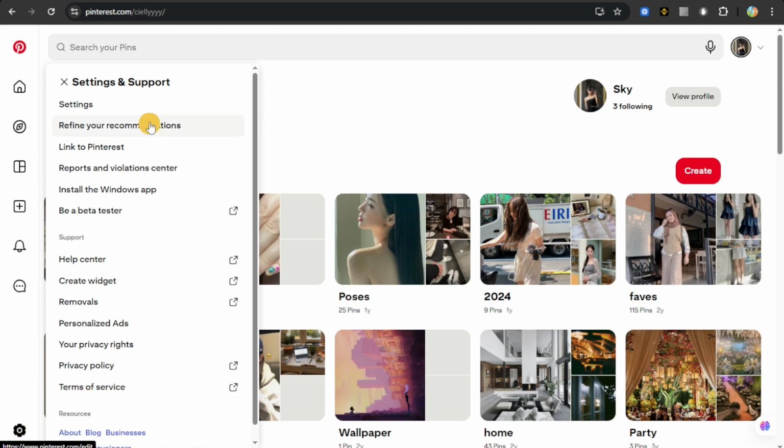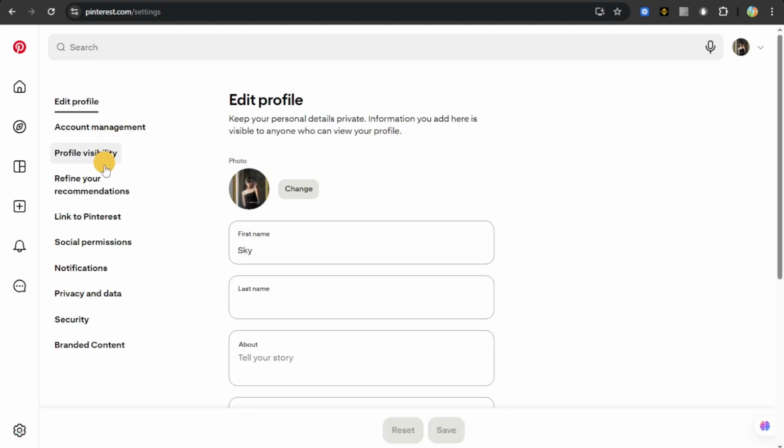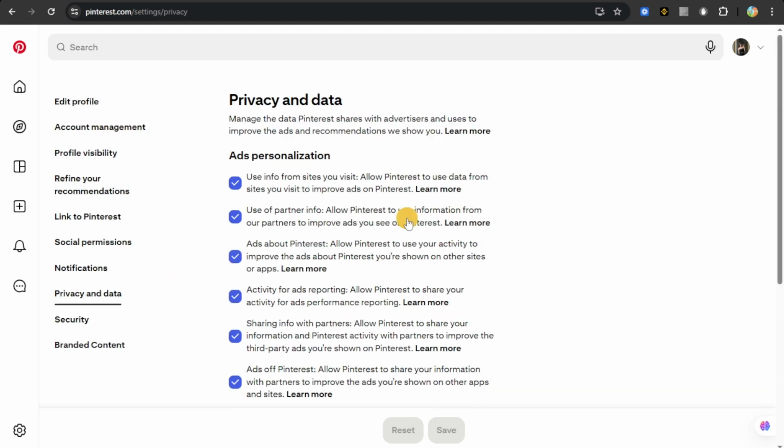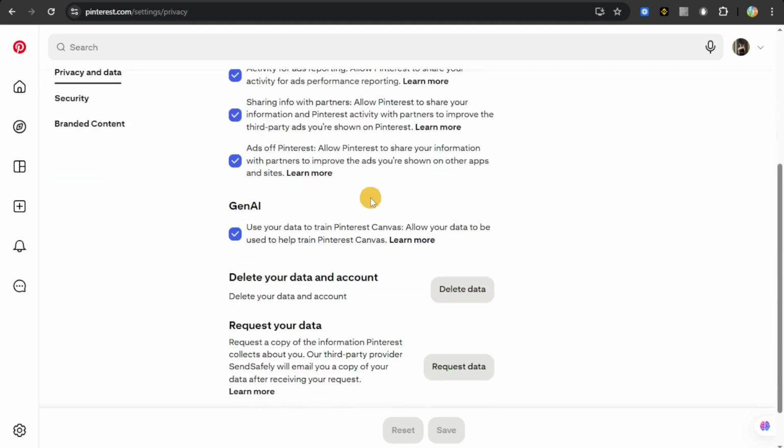So you can just click on settings right here, and then you're just going to click on privacy and data, and you should be able to see all of your recent engagements right here. Now you're also going to scroll down.